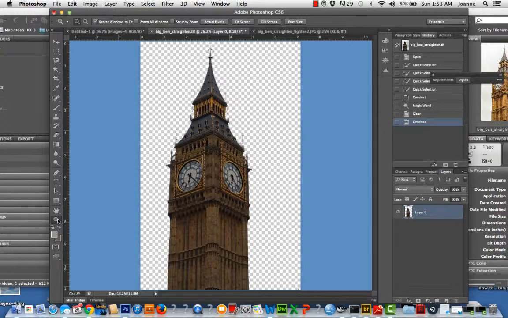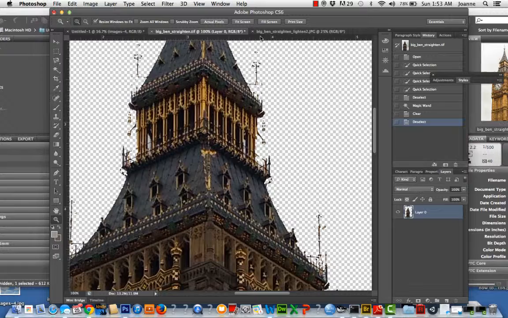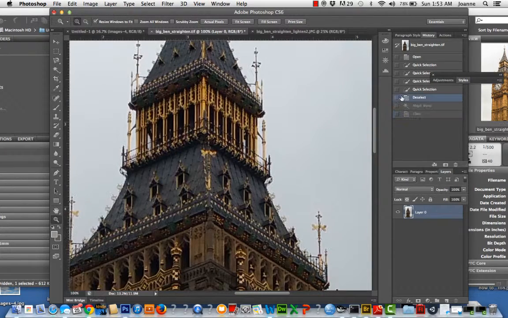Then I'm going to select, deselect, and I'm going to look here at some of my detail and see what I've got. Now, I have some, but it's not really good enough. It's kind of all broken up. So I'm going to Command Z and go back to my original picture.